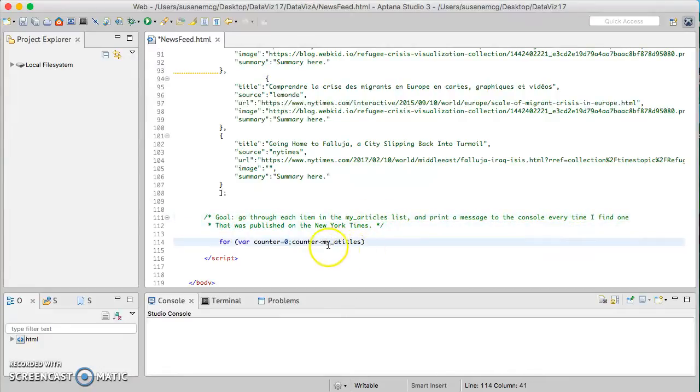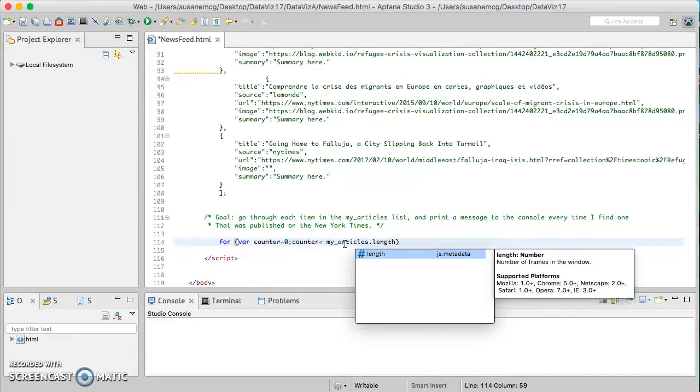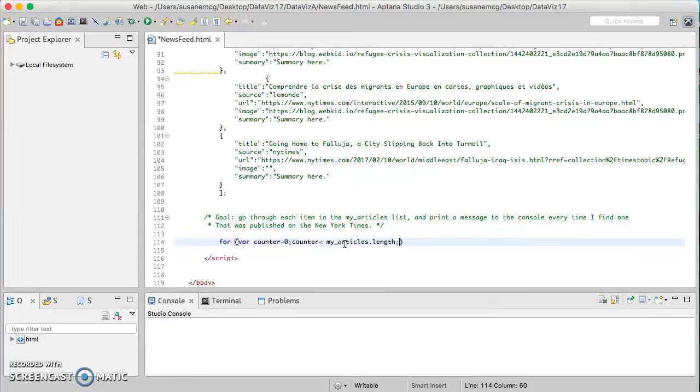So I want it to go up to the number of things that I have: myArticles.length. Okay. And then the thing I have to say is, by how much do I want to count each time something goes through? I want to go through every item, so I'm going to count up by 1. And again, this is a special syntax you're really only going to see a lot in JavaScript. So I'm going to say counter plus plus. Plus plus is a shorthand that means the value that counter currently has plus 1.